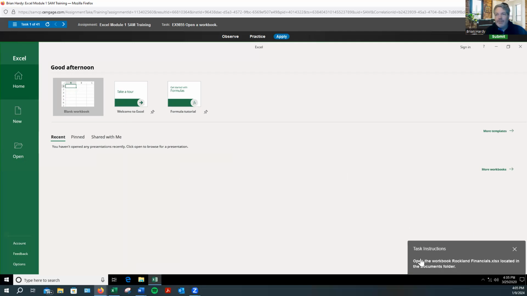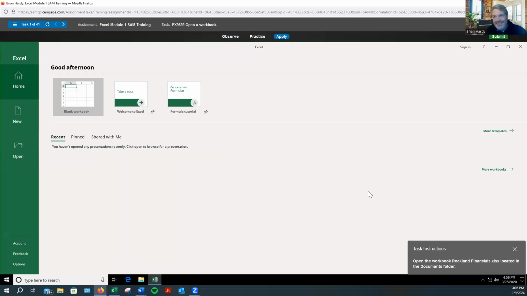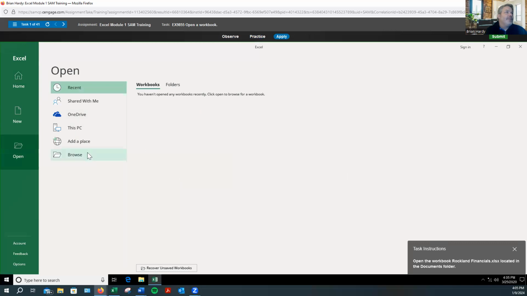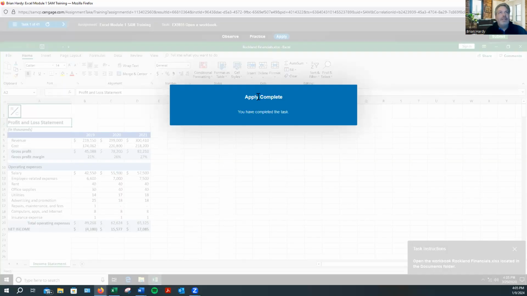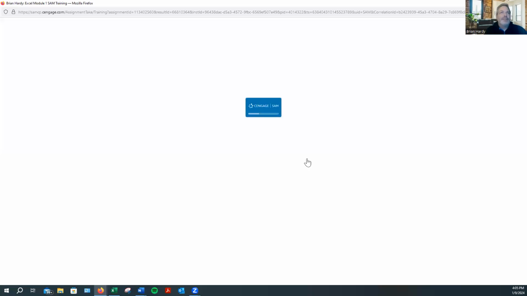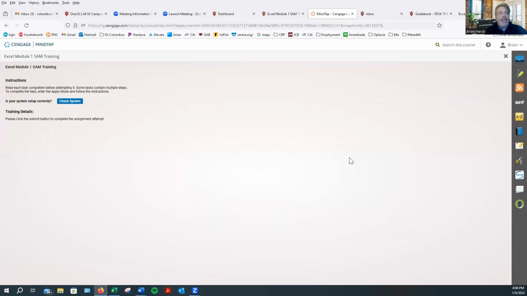It says, open the workbook. Okay. So I'm going to open a workbook. So I'm going to click here, which was the incorrect thing to do. So I'm going to go over to open and I'm going to browse for something. And there it is. There's the thing I should open. I'm going to click on it and click open. Boom. I just opened something. It says you have completed the task. Click on the screen. It'll give you task number 2. There it is, 2 of 41. So there are 41 really small tasks here to do. And once you do it, you click submit and you've submitted the first training.